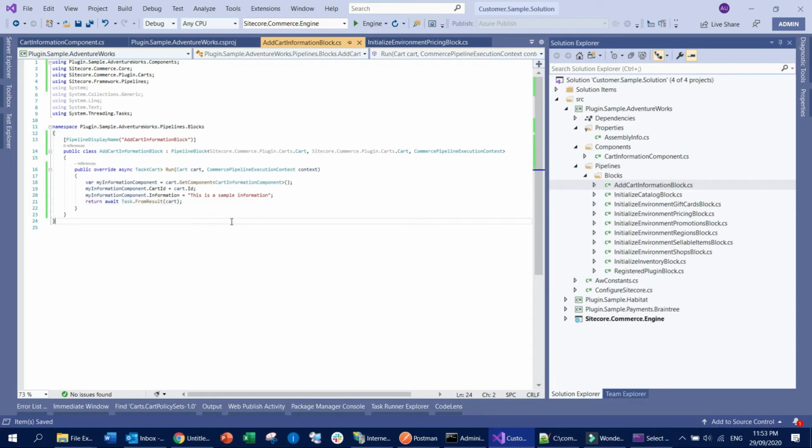Okay, so now our block has been created here, and we are getting the component from the cart, and the cart will add the component by itself, and we are returning that cart simply here. So I'm going to put a breakpoint here, but that's not all. We need to tell Sitecore Commerce that, hey, this is my block, and this block should be added after or before this block in this pipeline.